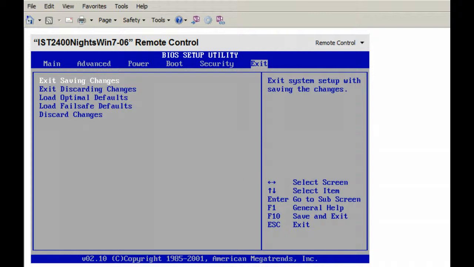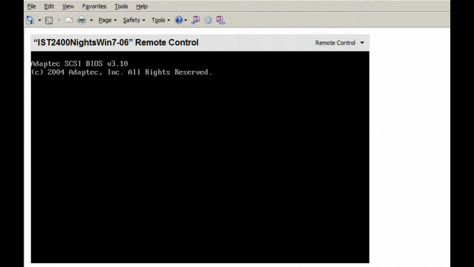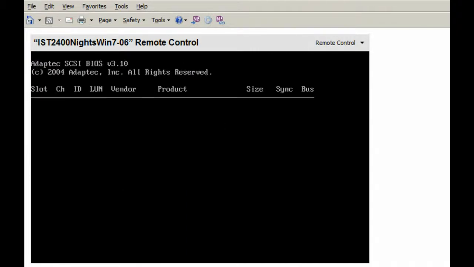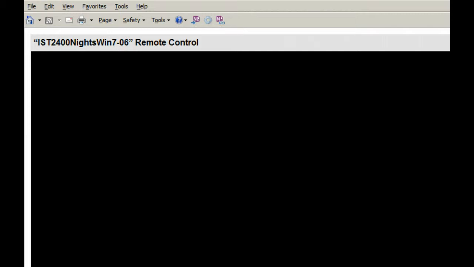If I do F10, it'll save the configuration changes. And I said OK, and we're going to start back up here with the changes that I made. So this one shouldn't look for anything else, should go directly to the C drive. That's basically the only thing that I changed on that one, I think. With that, are there questions?